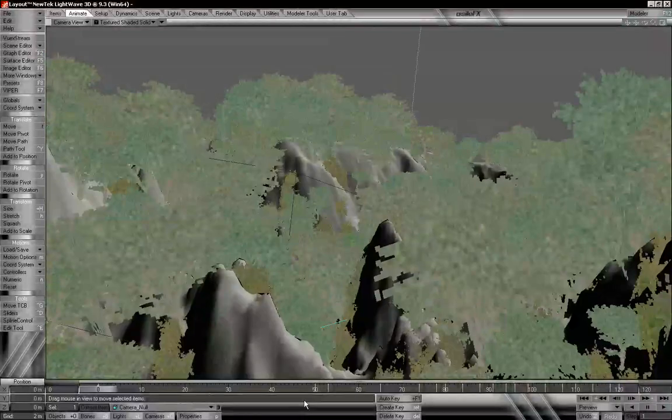A lot of camera shake at the end. It might be a little bit too much, you might want to tone it down, but you can just kind of play around with it until it looks right. So I'm going to end preview.